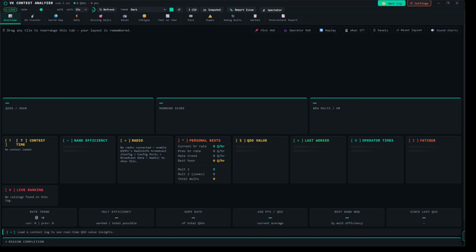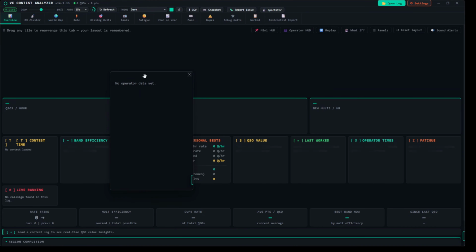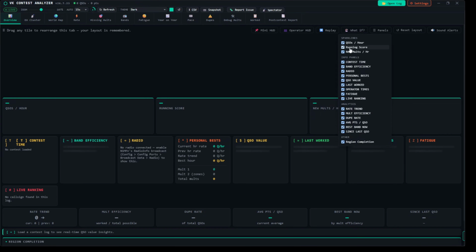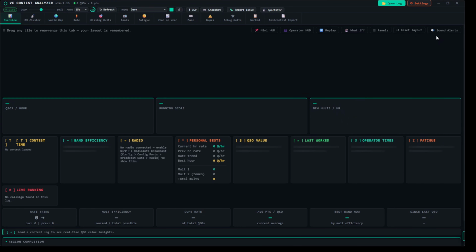This operator HUD is basically for multis or multi-operators. All the operators will be listed here, but we'll see that in a second. And replay, this is like a forecasting: what if you did this? You can switch off the panels here if you don't want some of the panels, and then you can reset the layouts, and then you've got sound alerts.